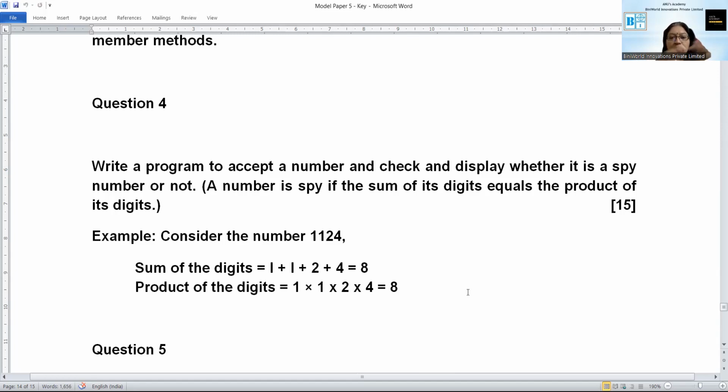So you can have prod and sum as two integers. Here everything is given as integers, so we can go on with integers as I declared earlier. And you can give that sum is equal to 0 and prod is equal to 1. We have to find the sum of digits and the product of digits.